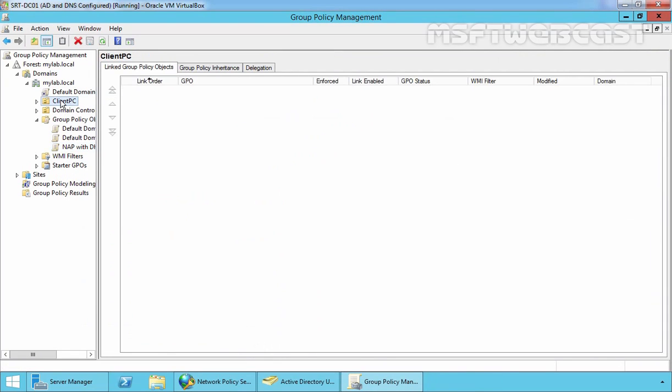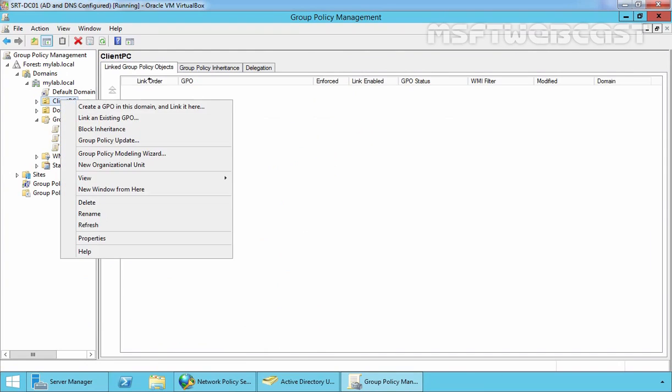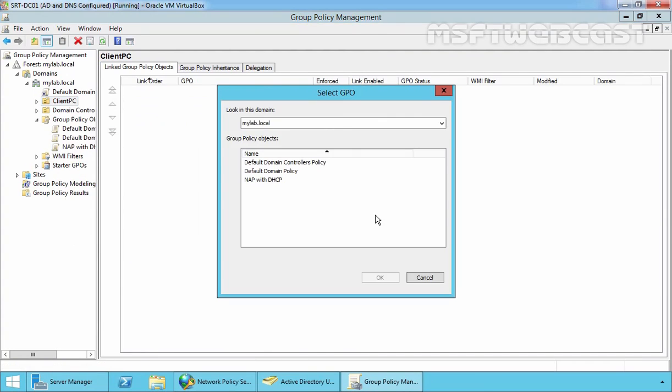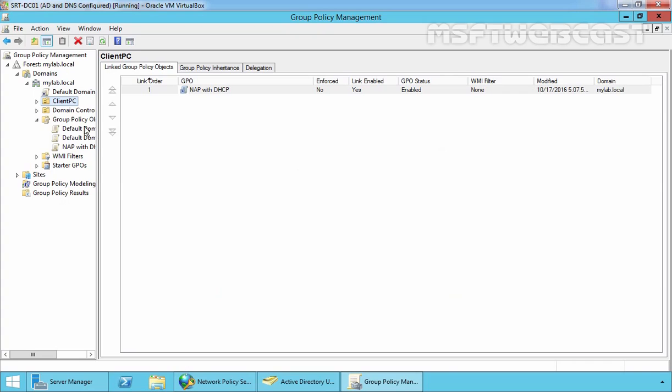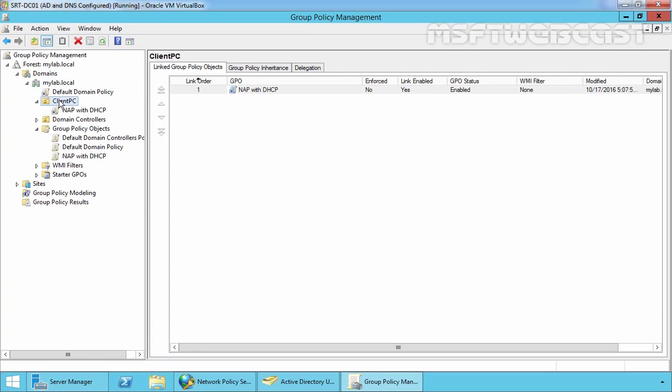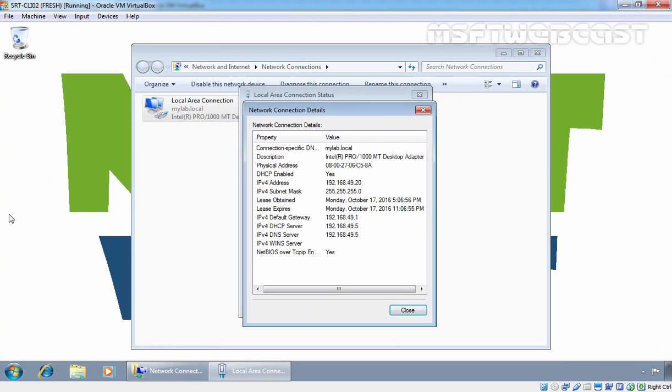OU, that is client-PC. Right click on it and select Link an Existing GPO. Select the GPO which was created, NAP with DHCP, and let's click on OK. Now the GPO which we created is linked with our OU named client-PC. So now let's go back to our Windows 7 computer.